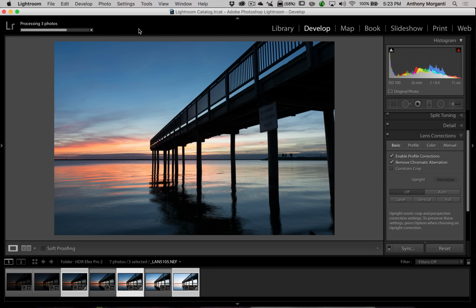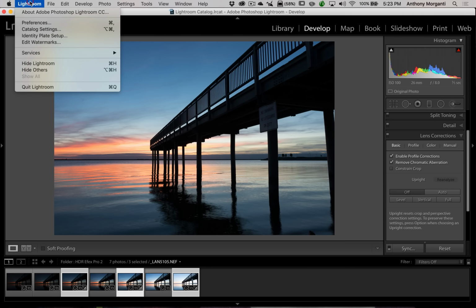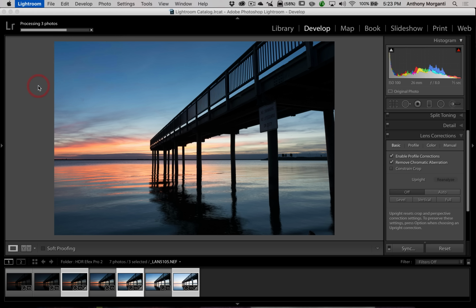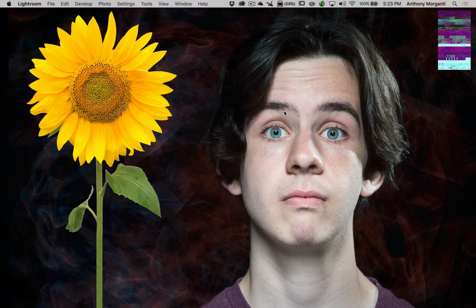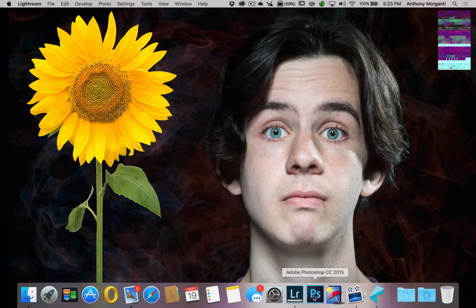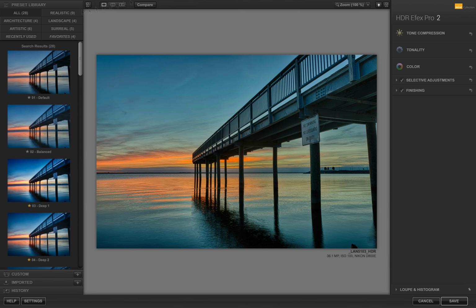Now, what I found is I have to close Lightroom down. Now, when you go to close Lightroom down, because it's in the middle of an operation, it sent these images over to Color Efex Pro 2. It's telling you there's a task in progress. Don't worry about it. Just quit. Okay? It's going to take a second to quit. We're going to go back to, there it is right there. Okay, now we're back to this.